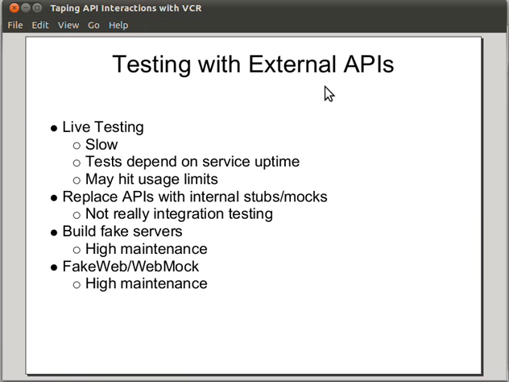So I've done all of these approaches, and I've not really been happy with any of them, as I've built more and more interconnected applications.